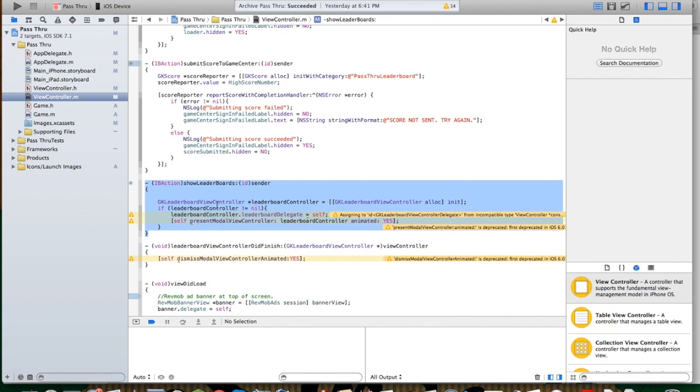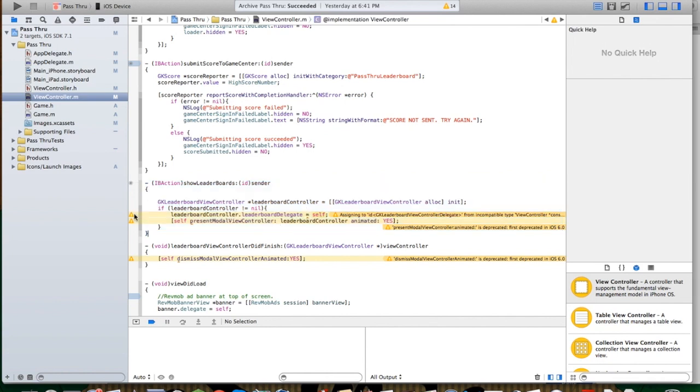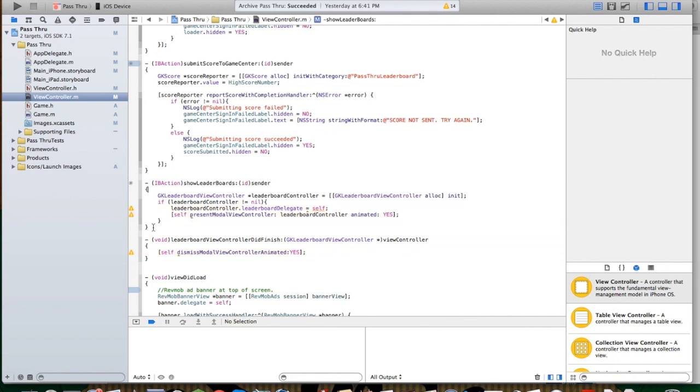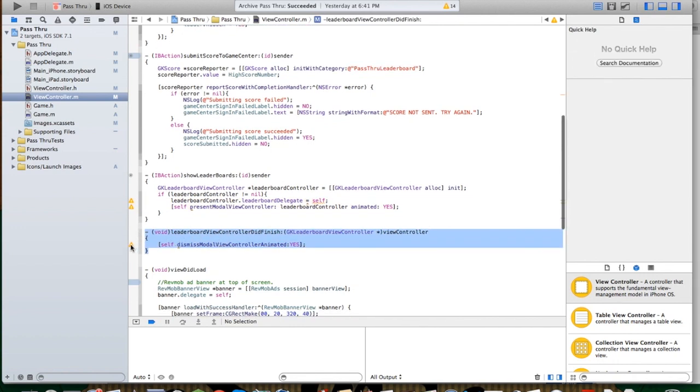So this is just showing the leaderboard. If you see all these warnings, I'm guessing this isn't the most modern way to do it, but it does work, and it's the easiest way. And finally, you need this code in order to dismiss the leaderboard. So just add that in, and it'll let the user close it. And that's pretty much it. Let's give this a run. Hopefully this doesn't take too long.